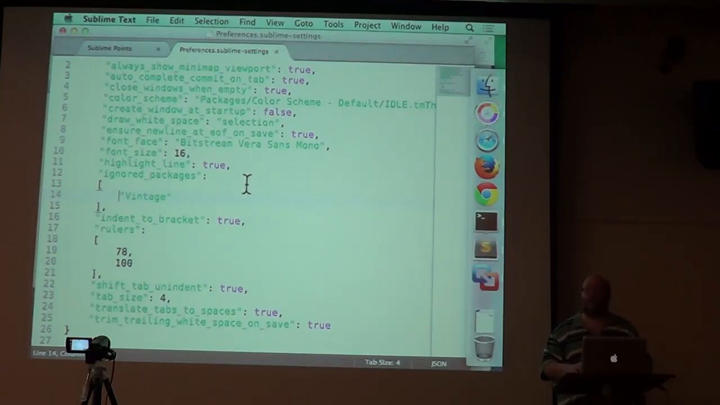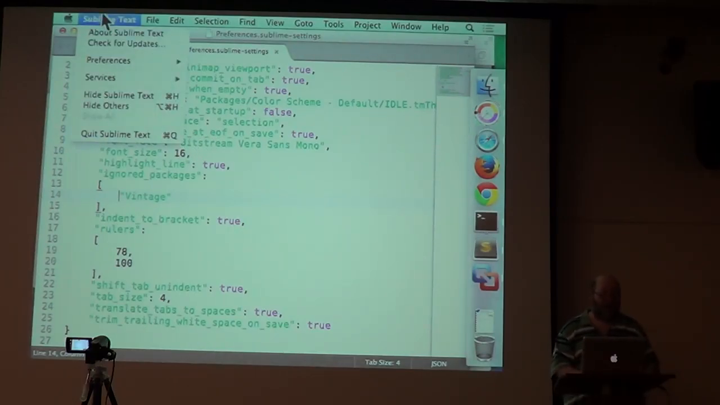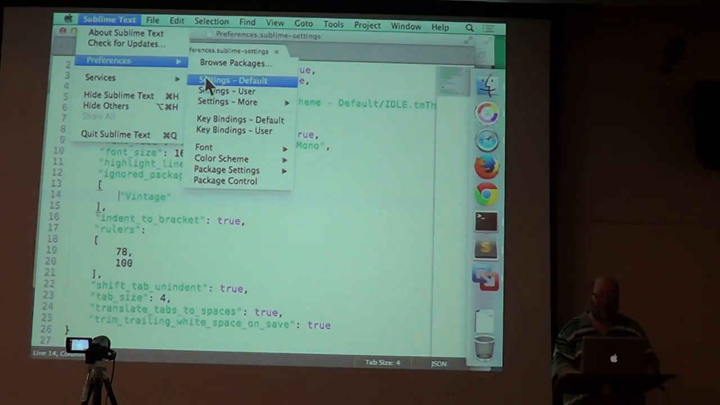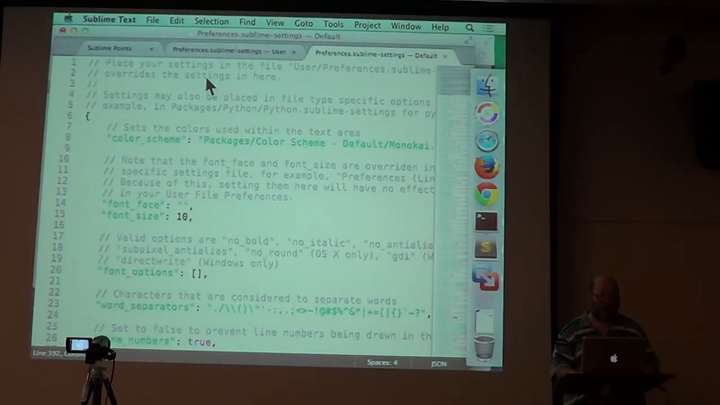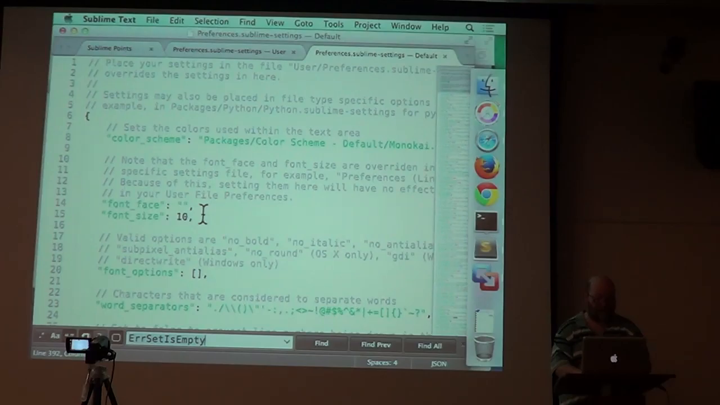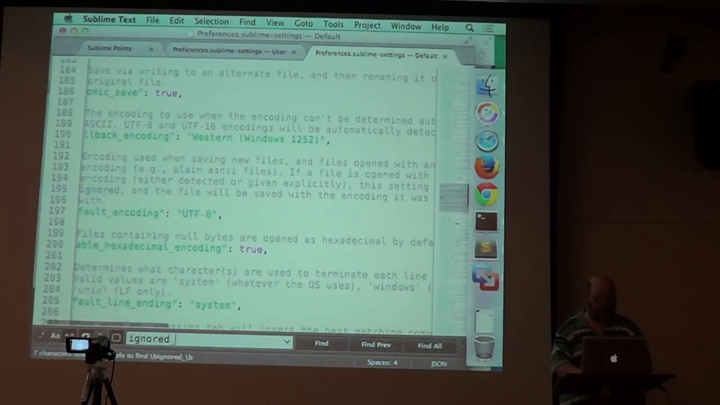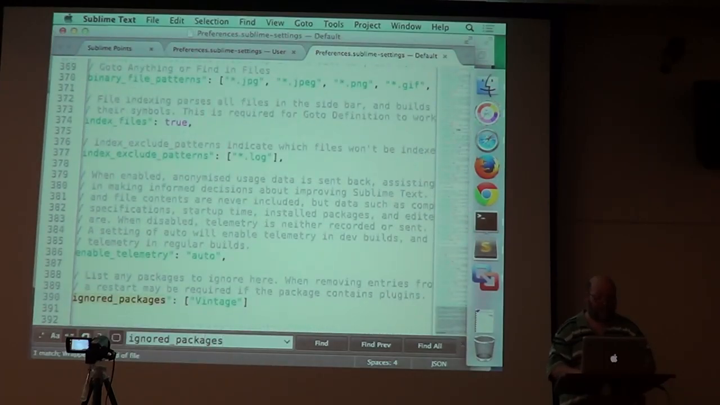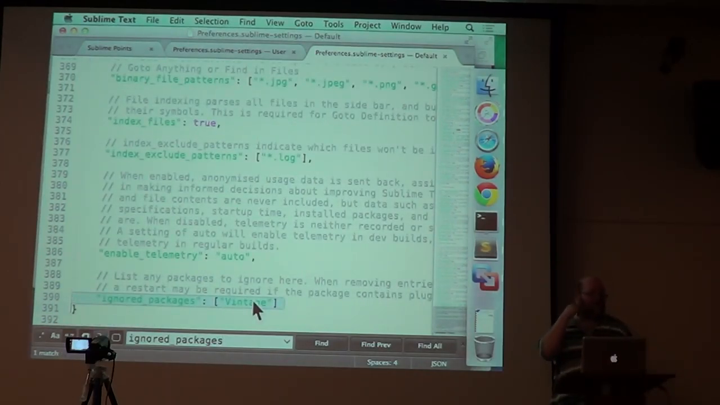So is Vim emulation the default in it then? It turns out that Vintage in ignored packages is the default. If I bring up Preferences, Settings Default, find ignored packages, it ignores Vintage by default. I just doubled that in my local user prefs.